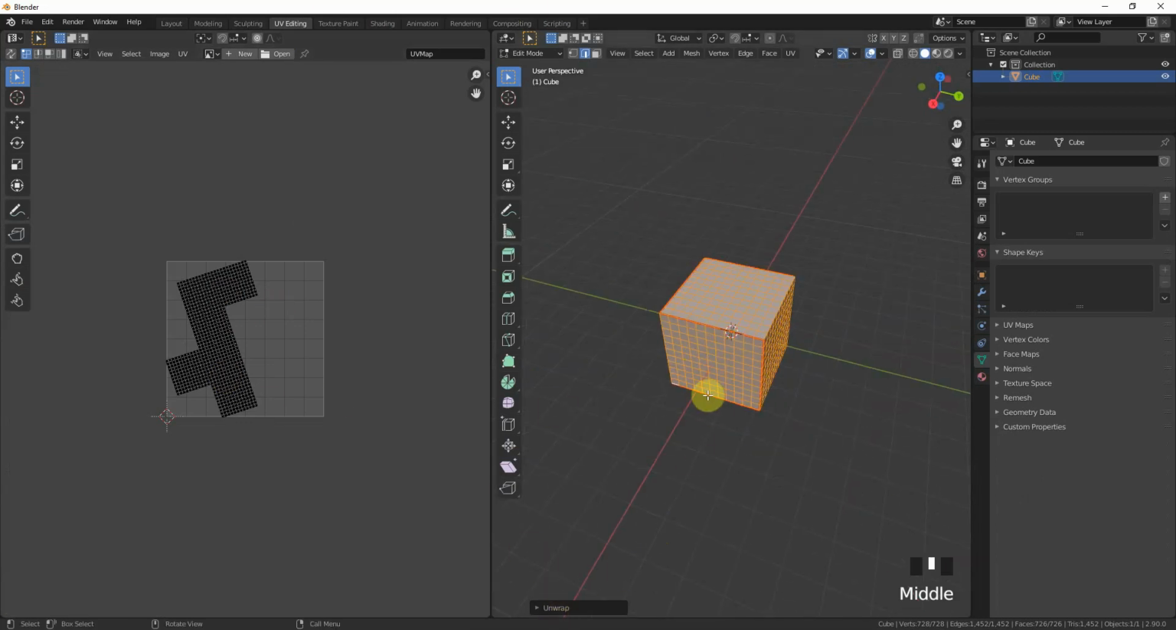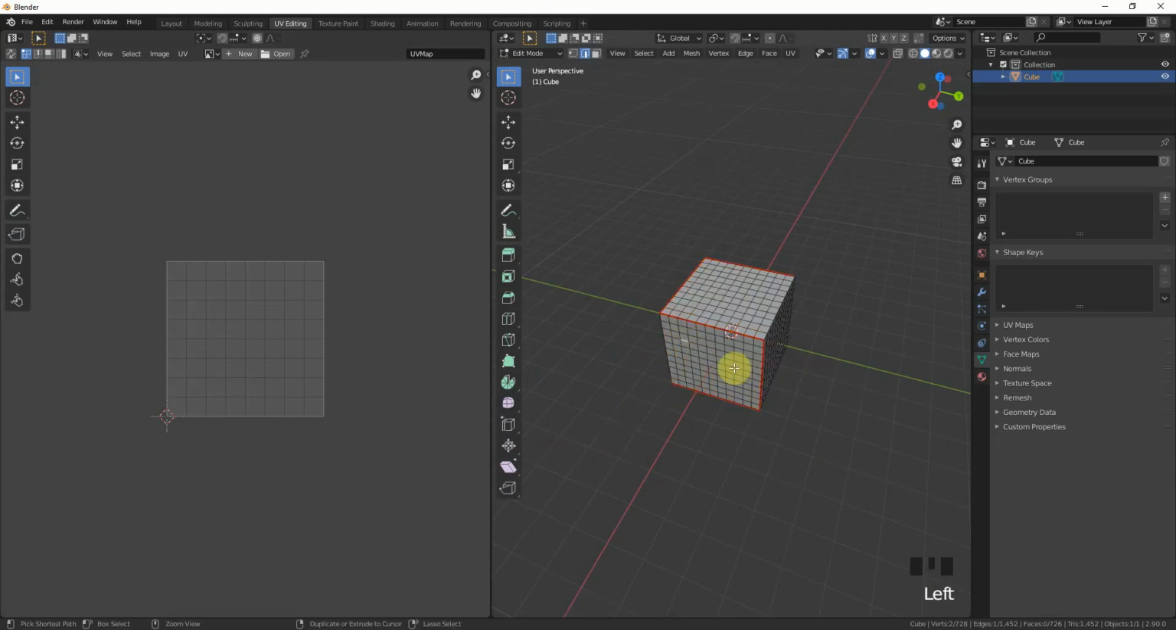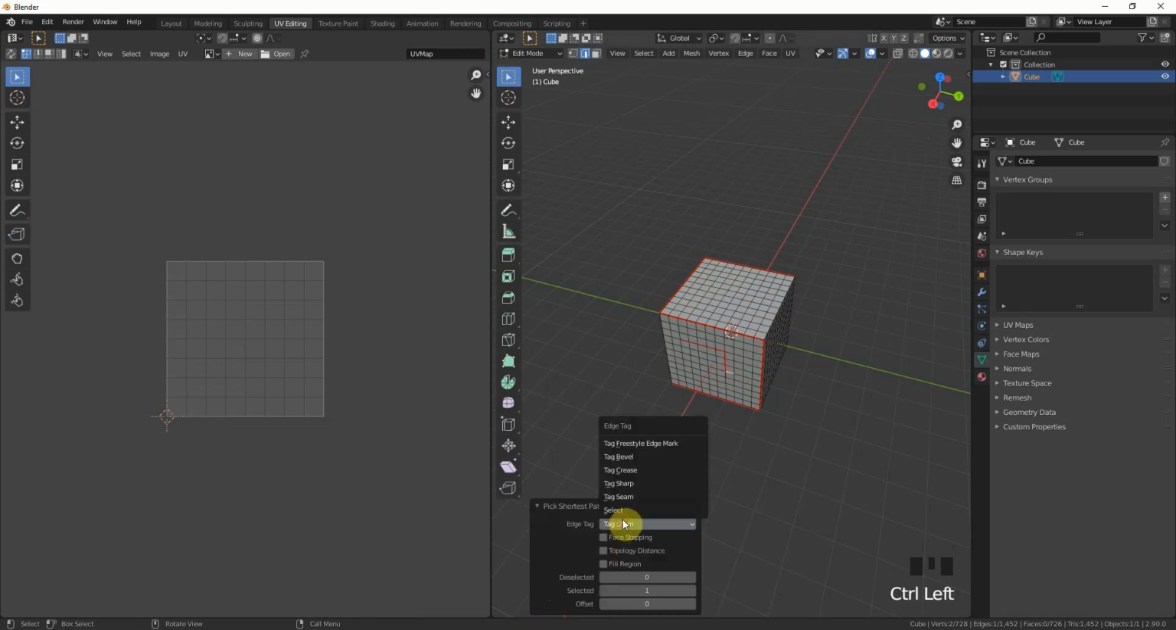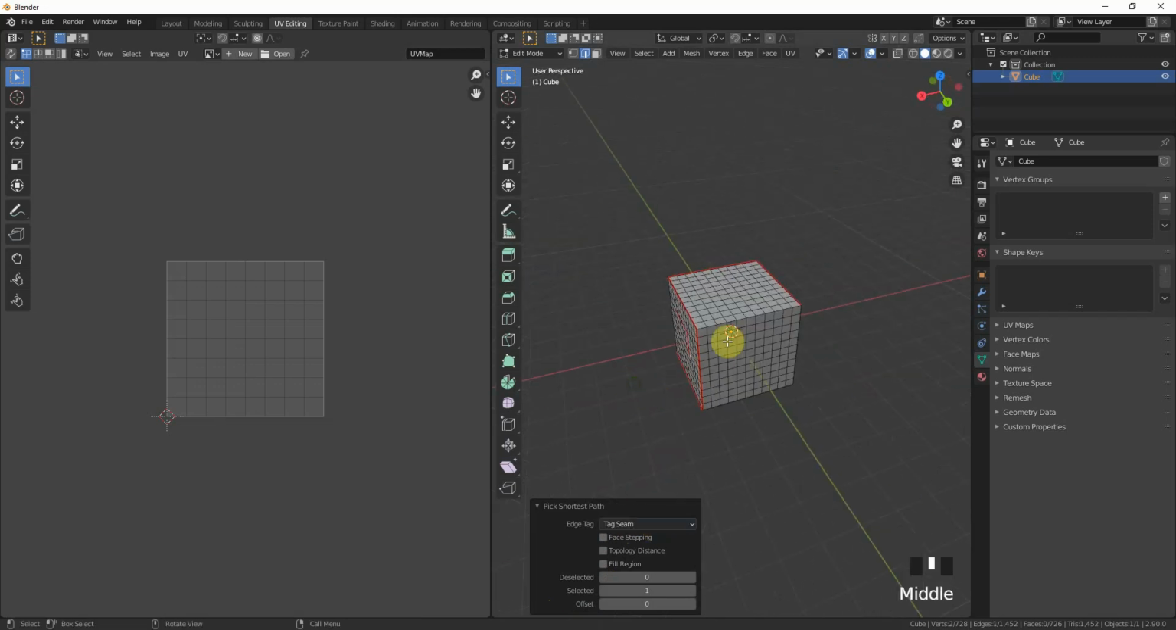So yeah, using the Control click to pick the shortest path, you can change it. Let's bring this up again, Control click. You can change Pick Shortest Path to tag seam, or bevel or crease, or tag sharp, whatever you need. The default is select, but we can change that to tag seam to mark seams as we're selecting.